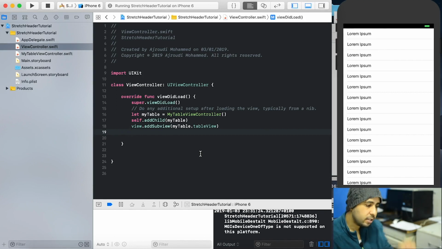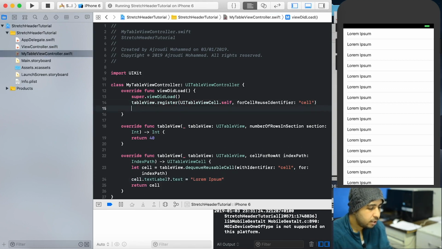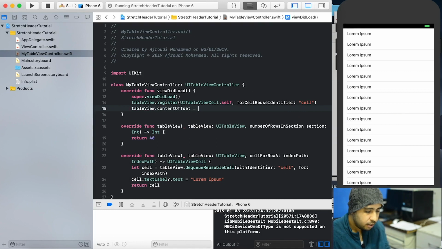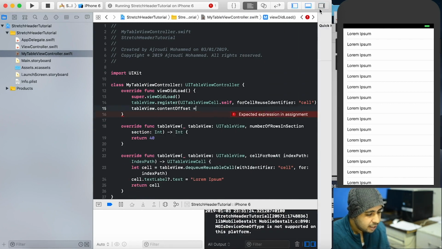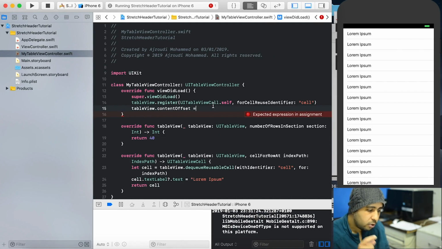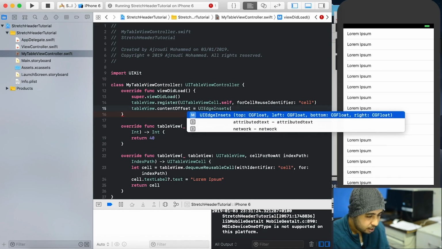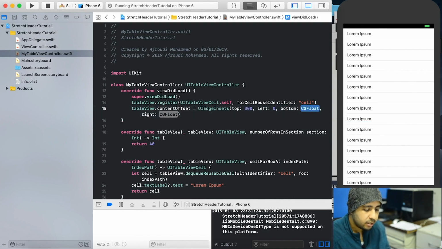So let's define first the safe area. We do it by, let's go to my Tableview controller here, and let's do table view dot content offset. We are going to use this content offset. Let's see a little bit of description about it. Okay, it's not showing for some reason. Basically, it just allows us to define the space between the top and the content of the table. So we are going to use the class UIEdgeInsets, and let's use this constructor. So the top should be 300 and the rest is just zeros.